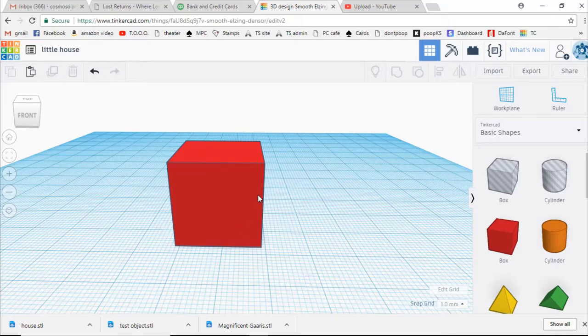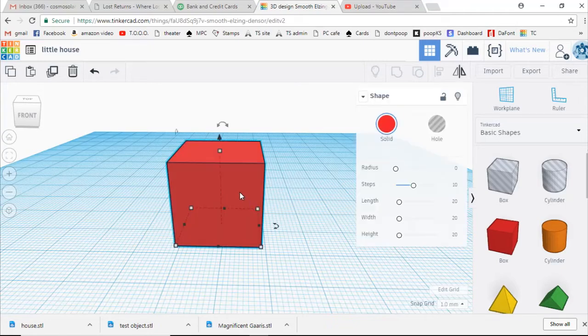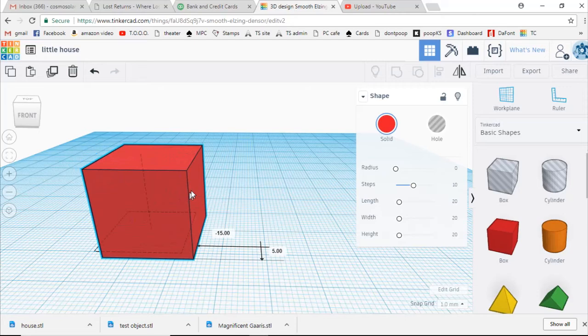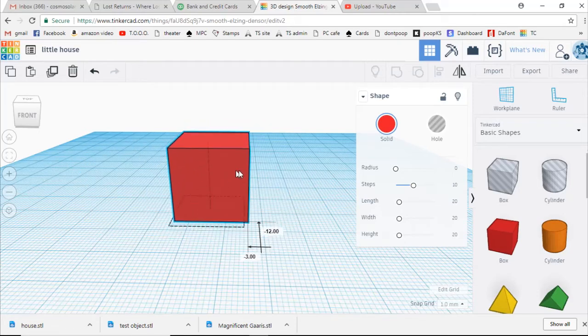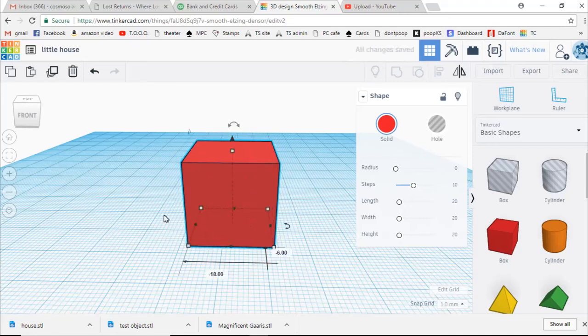Now remember how to move things. You use your left mouse button. You click, right? You select it. Now you click and hold and you can move it. It's moving in exactly 1 millimeter increments around the surface of the environment here, okay? But let's resize the box.